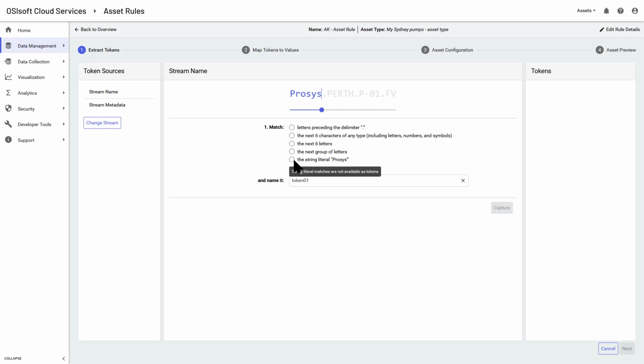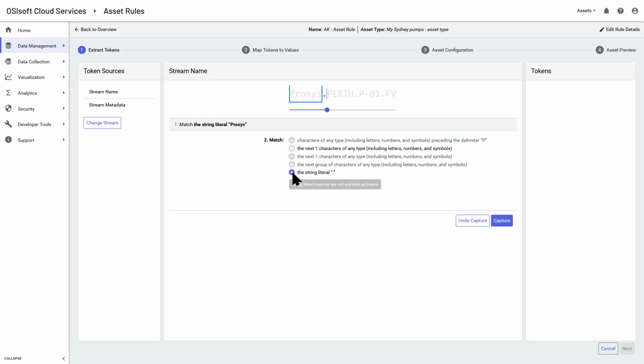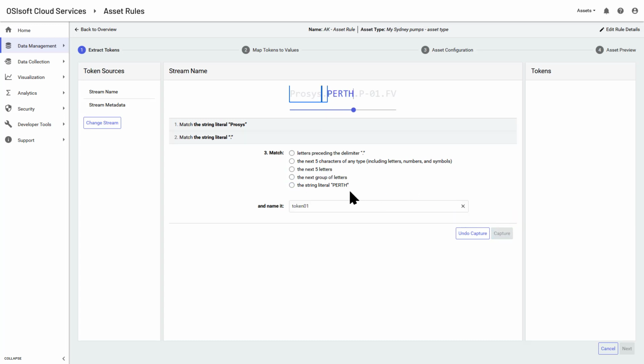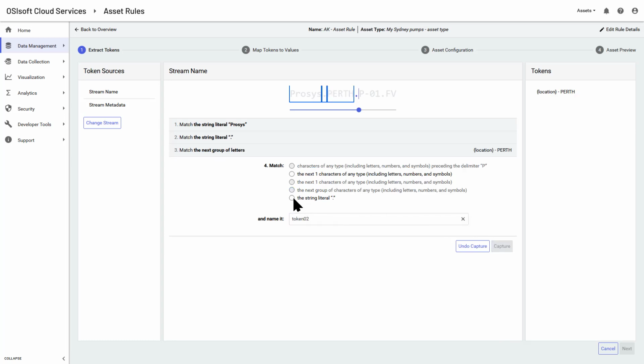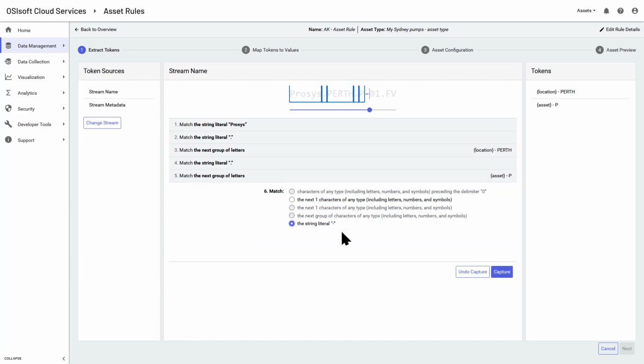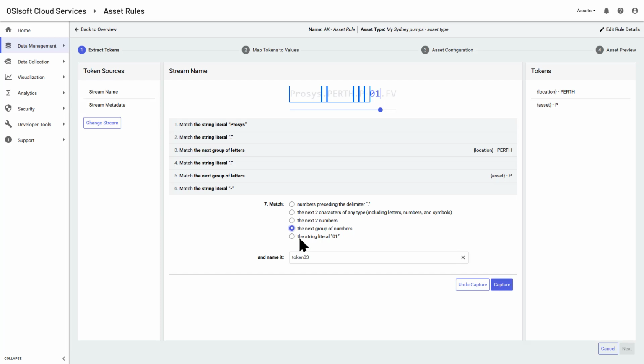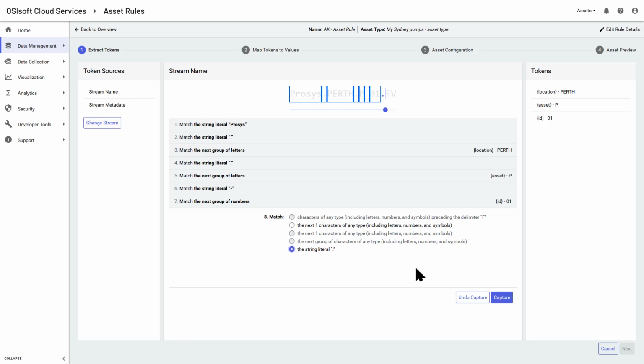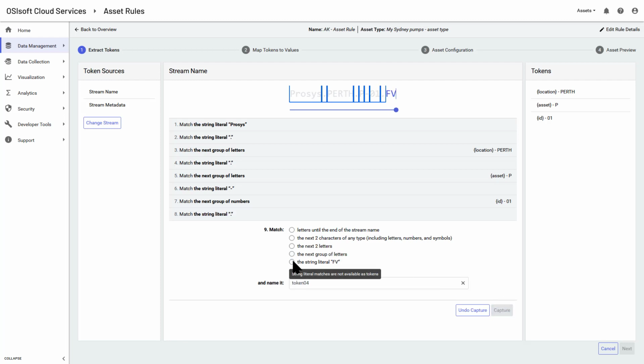ProSys is our simulation server, so we'll ask the rule to capture that word literally. Same with the dot delimiter. We'll capture the next group of letters as pump location. Again, we'll capture the dot literally. P is for our pump asset. We'll capture the dash literally. We'll capture the number as pump ID. Capture the dot literally. And finally define FV for our measurement.